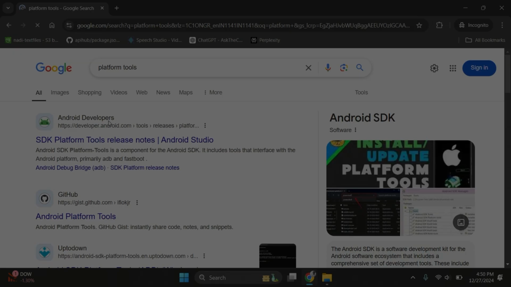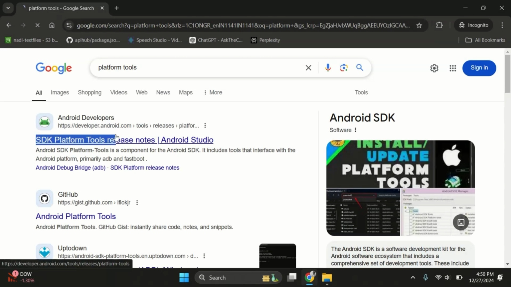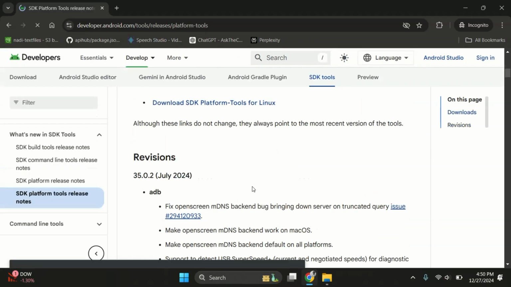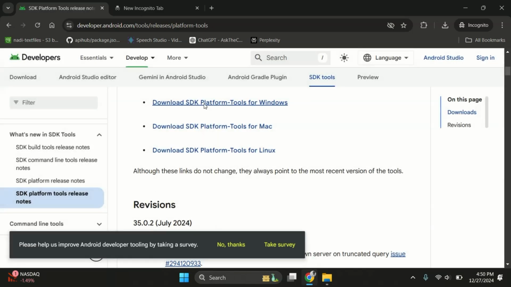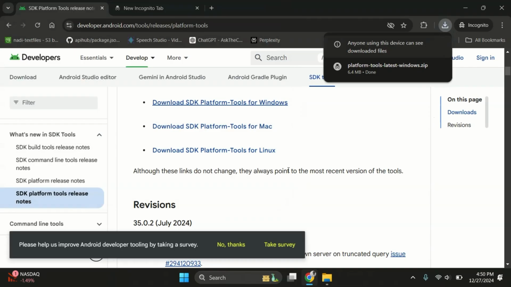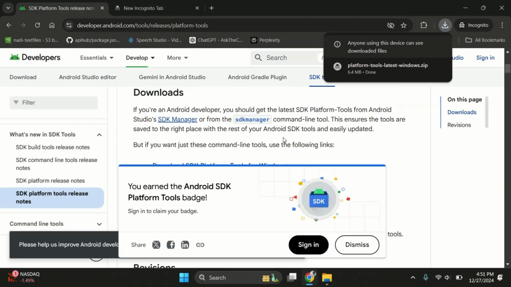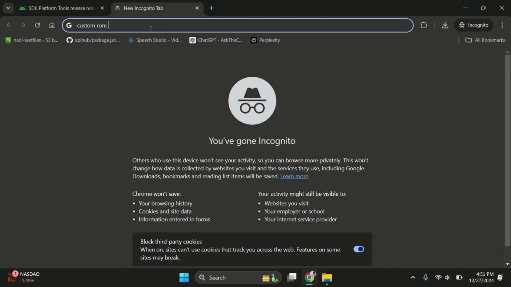Before flashing TWRP, we need to download custom ROM also. First we need to download platform tools, which is nothing but a command line tool to run ADB and fastboot commands. Platform tool is not downloading. Now let me show you how you can download custom ROM for your Samsung device.